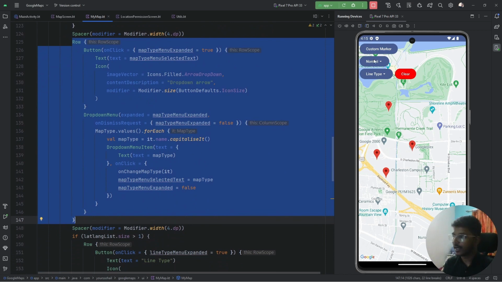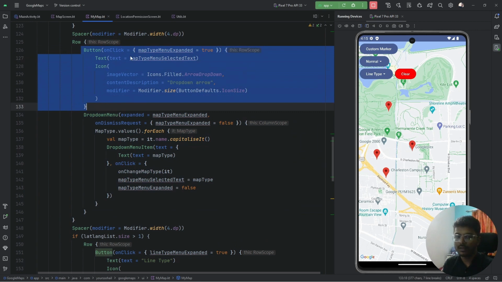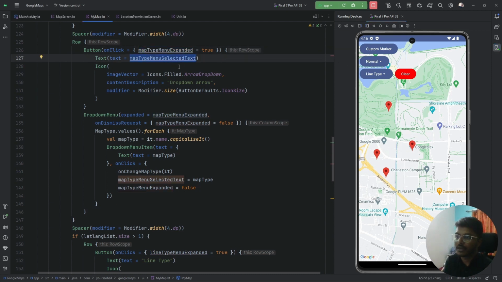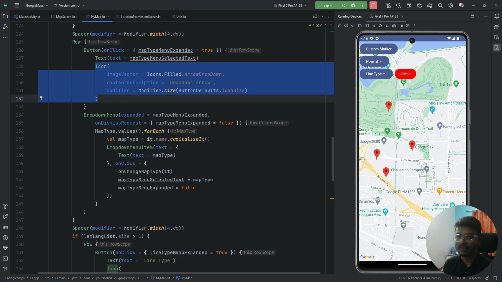Now this section is handling the drop down for the map type. We have a button which is updating the state of the drop down menu to be displayed, that is, to be expanded or not. If we click on it, it is expanding it. And we have provided a text for the button, which is again a state, the map type menu selected text. This is updating depending upon the map type that we have selected. By default it is normal, that is why it is showing normal. And then an icon, which is the drop down icon.